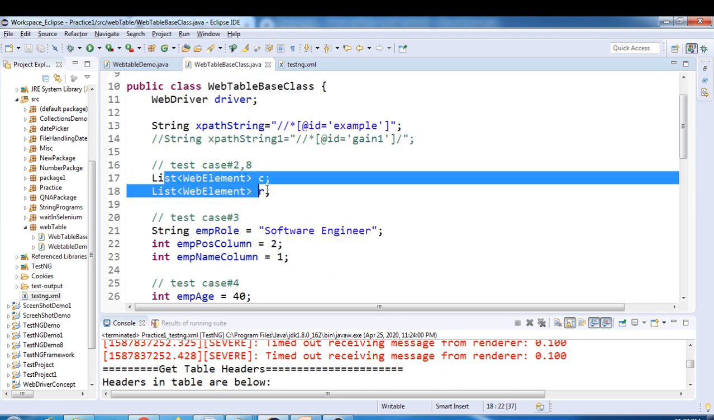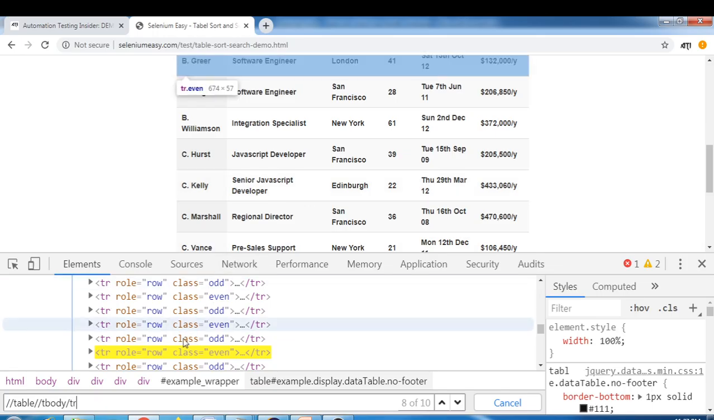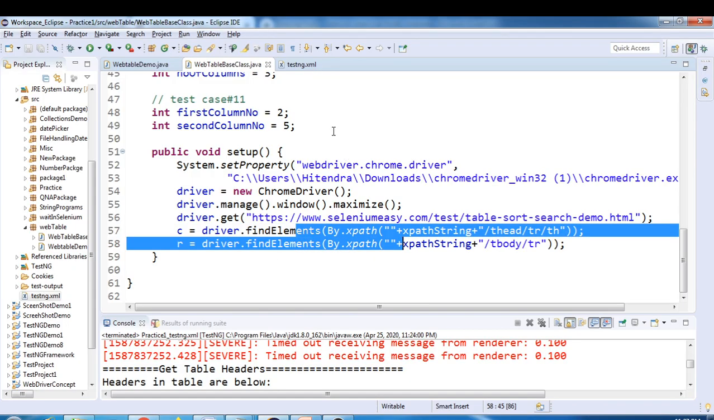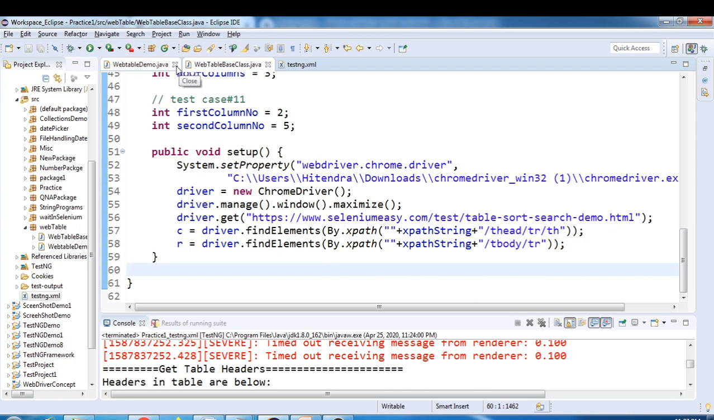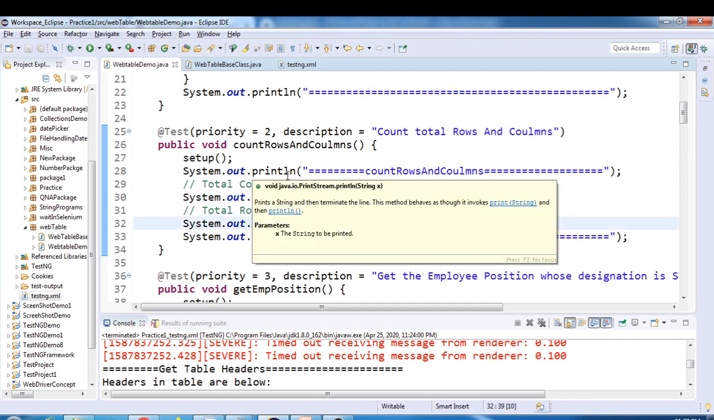Yeah, here we have, okay. And another, yeah, this is for rows and columns. They are done, right? And I'm simply calling from a test class using the size method, so we'll get the total columns and total rows. So let's run this program as well.